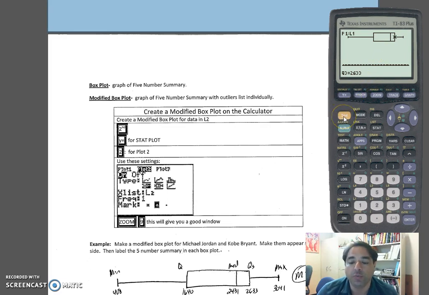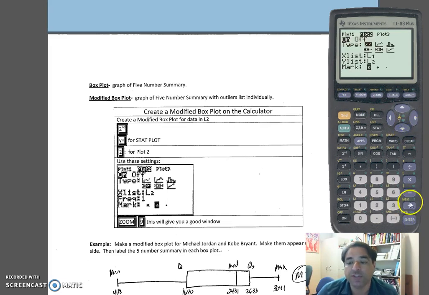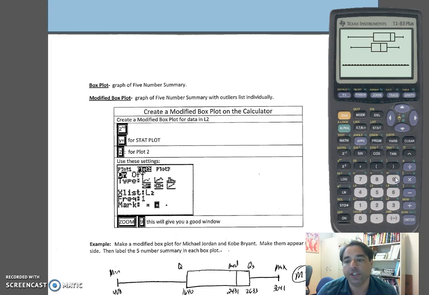So I want to see 2. So I go to second y equals, leave plot 1 alone, go to plot 2, because I want to see 2 pictures, turn plot 2 on, choose the modified box plot again, but have this be Kobe Bryant, list 2, move up, hit zoom 9, and you're going to draw and label both by hitting trace. Neither have outliers. We would have little dots here if there were, but you can go left and right and label the 5-number summary. Push down, which is list 2, Kobe Bryant.